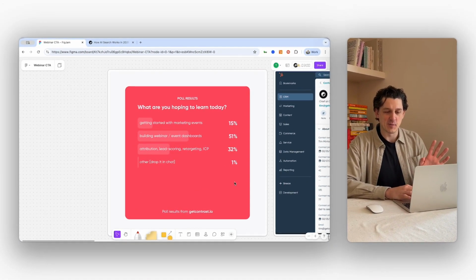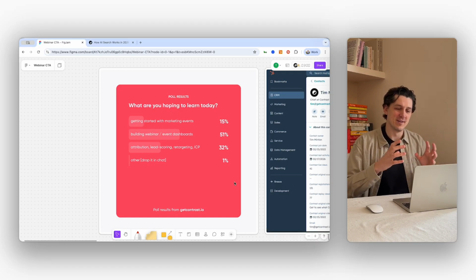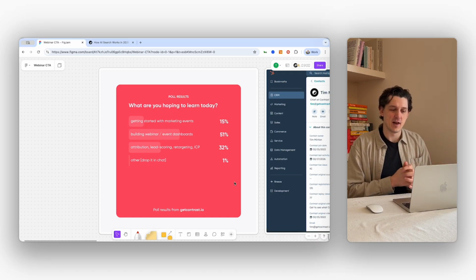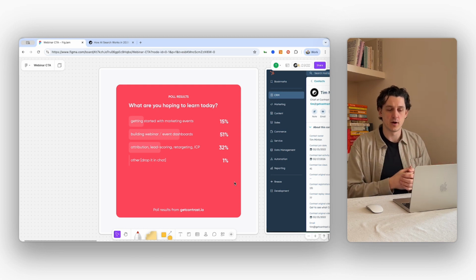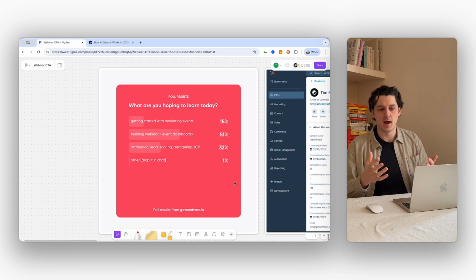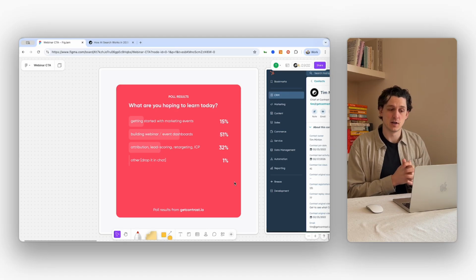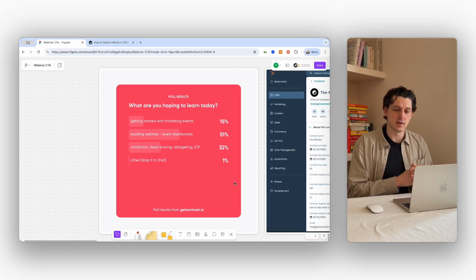And then the other thing to think about, we said that if you run a CTA, it's not just about driving value. So here we have a poll result. So we learned a little bit about our audience. Maybe we can do some follow-up on that, but we can also use this poll as content to repurpose our webinar into other types of content.